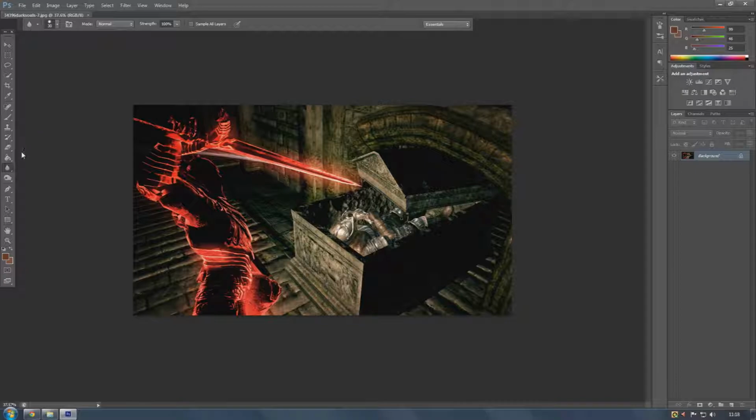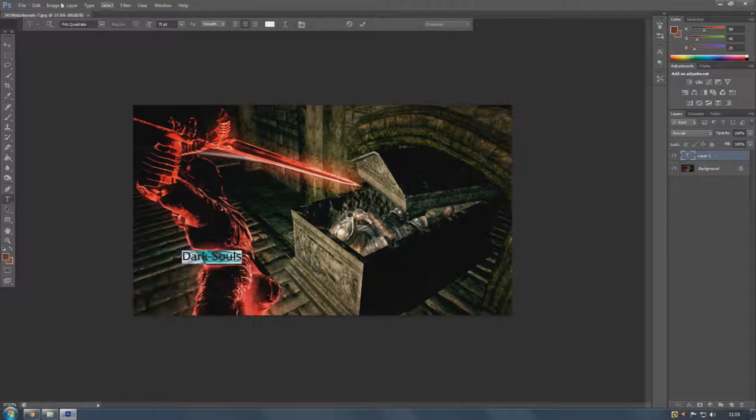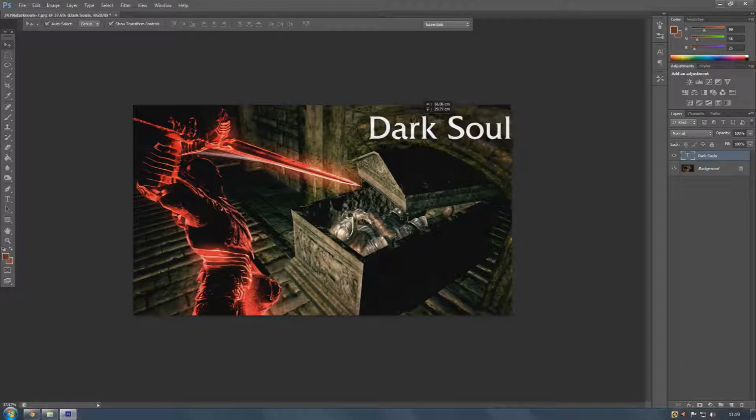If I wanted to use this for a thumbnail, what I'd do is click text. I already have the text selected up here at the side. I just type in Dark Souls, which is the name of this game. Put it in white as it works best with its background. Increase the size because it's too small. It's about 200. Put it somewhere.